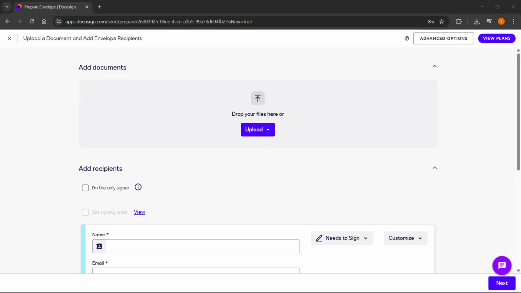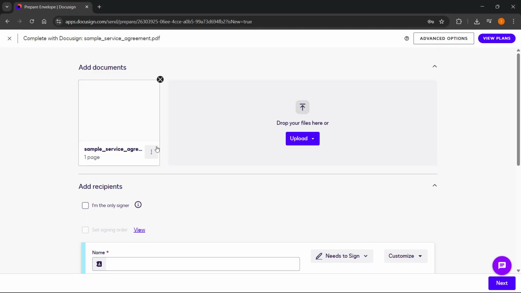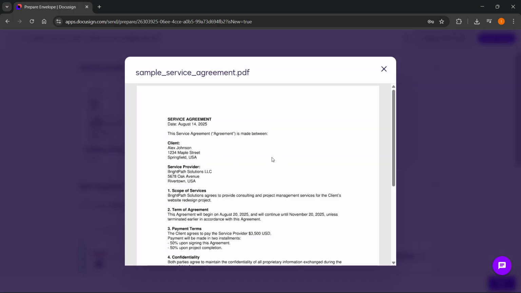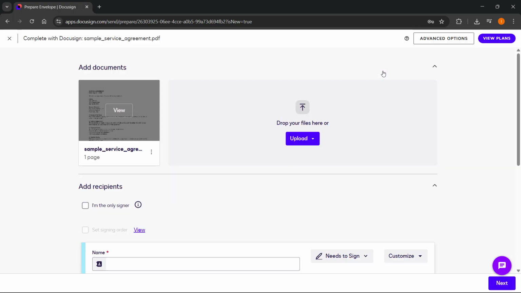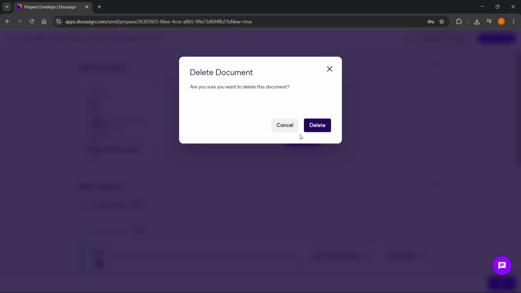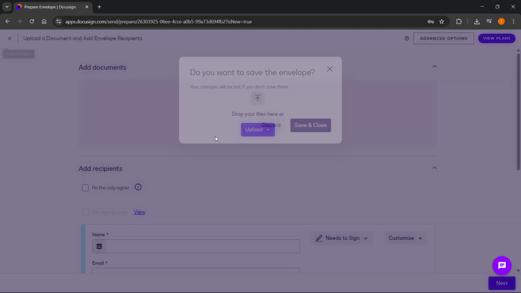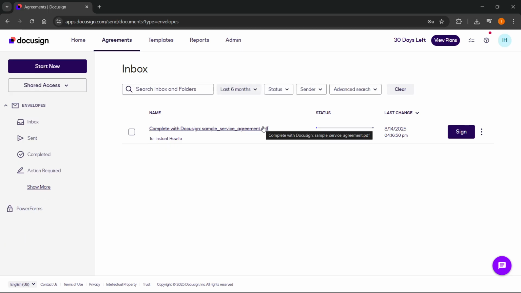So what this basically means is, in case you already have an agreement or a document, whatever you want to sign, you can just drag it in here, and as you can see, you'll be able to view it and then proceed with the steps. However, if you don't have this and you'd like to create one, let me just delete this really quickly and discard. You can also start from a template.